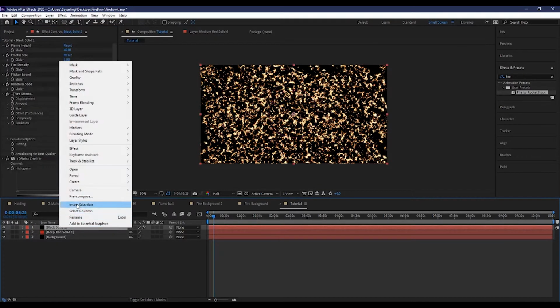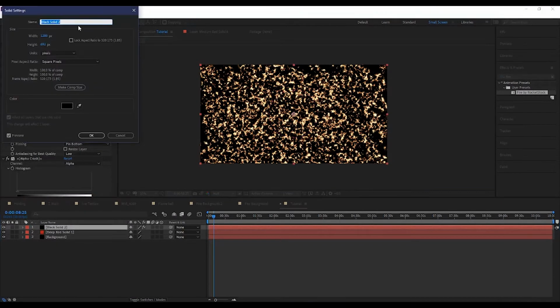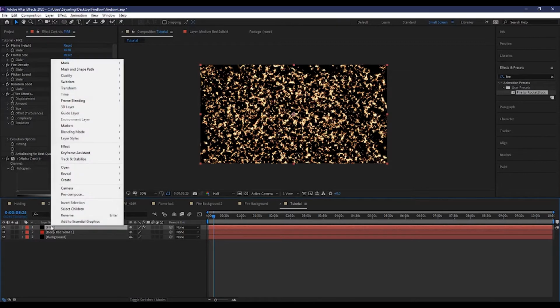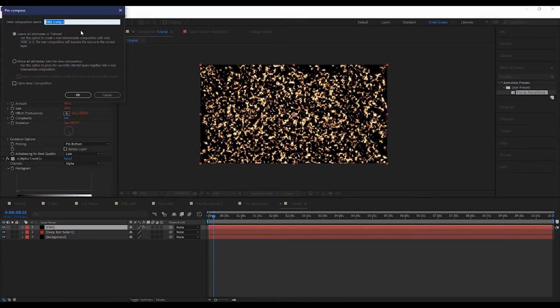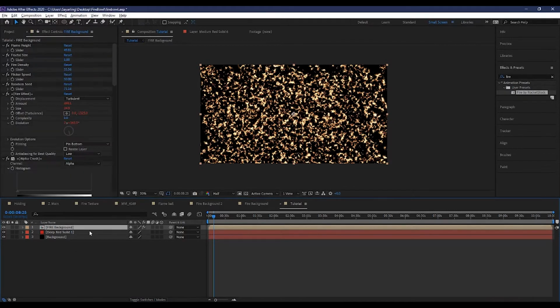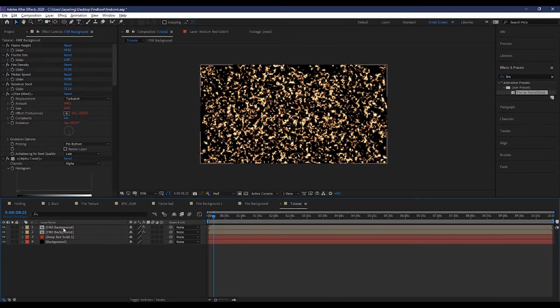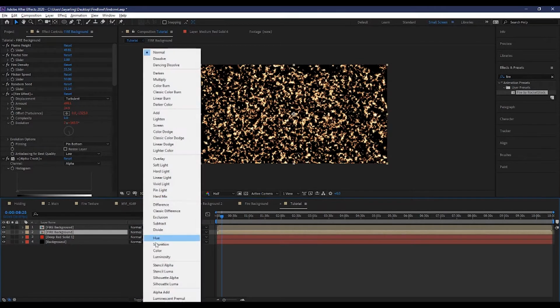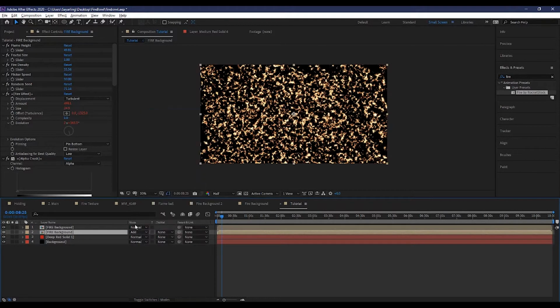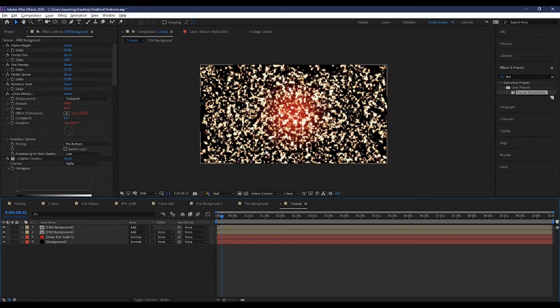Next we're going to pre-compose this. We'll just call it fire, and the composition can be fire background. Duplicate that. And we want to make sure that these are set to layer mode add so that we can see through them.